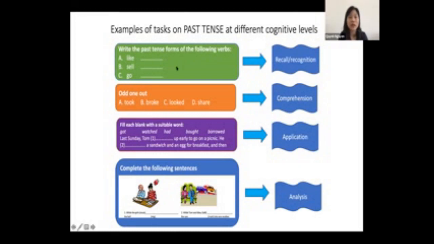For the first item, what the student needs to do is just recall what they have been taught or what they have learned from the textbook or from the lessons, the past tense forms of these verbs. So they just recall and recognize the forms and provide the form. However, at the comprehension level, for this odd one out, the student will need to really see, hear, and understand that A, B, and C are the past tense when D is not, and they can perform this task and provide the answers.